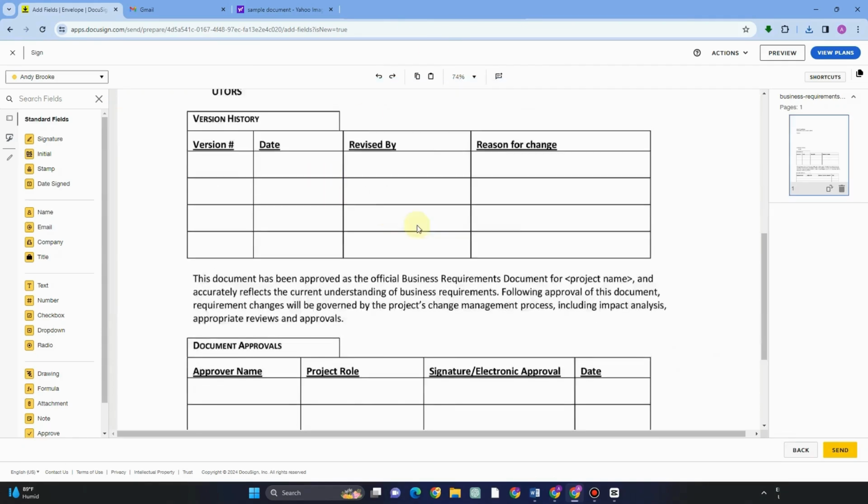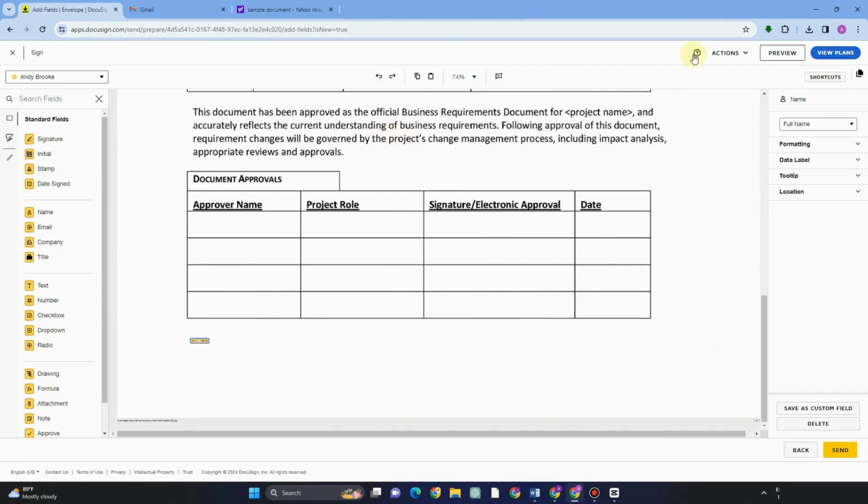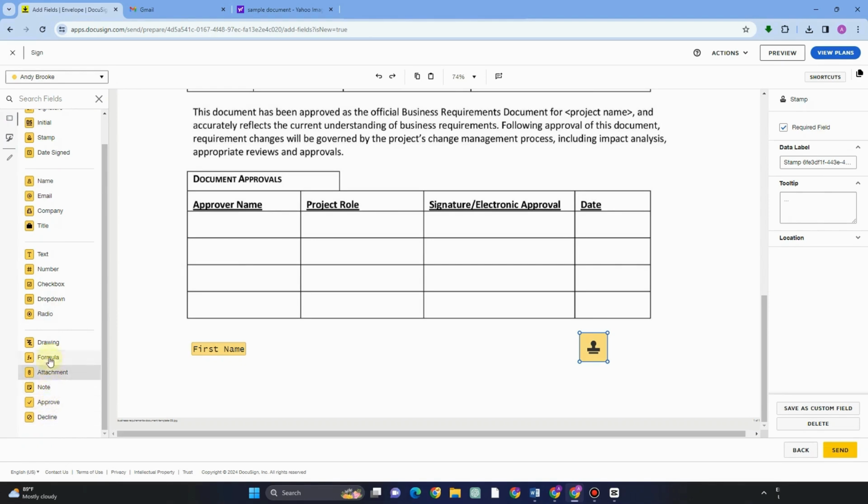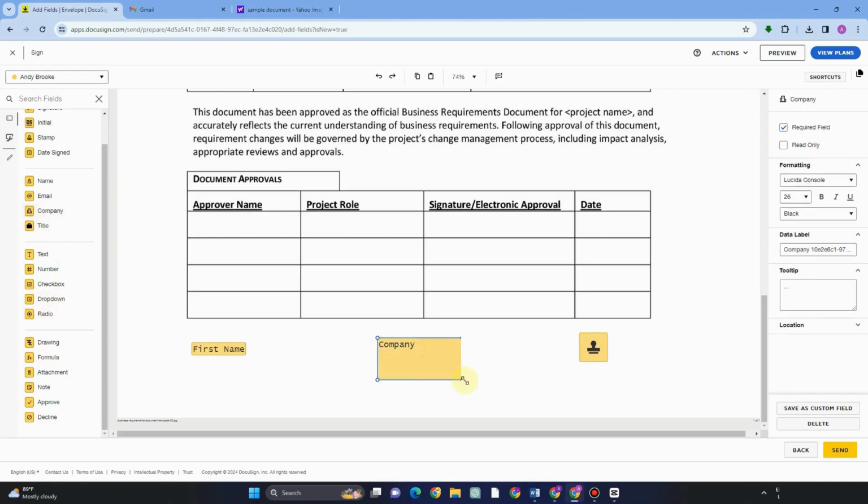Here you can edit this by just dragging some of the features here. For example, if you want to add any of the standard fields here, like signature, stamp, name, email, company, title, just drag it right here. And if you want to edit that, go to the right side and you will see here how to edit this. Okay. And then once you're done, all you have to do is click send. If you want to add your signature, just add it right here and you can add more. Just go to the left side and then drag it to this file or this document.